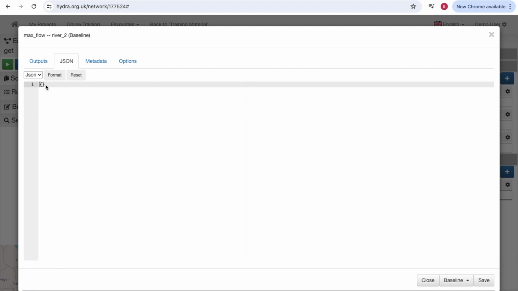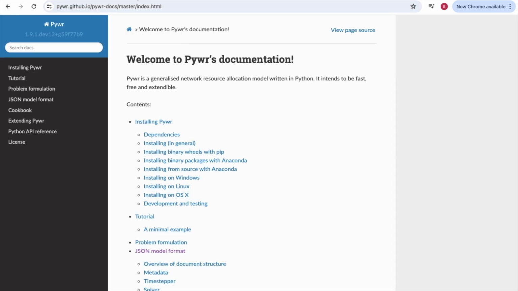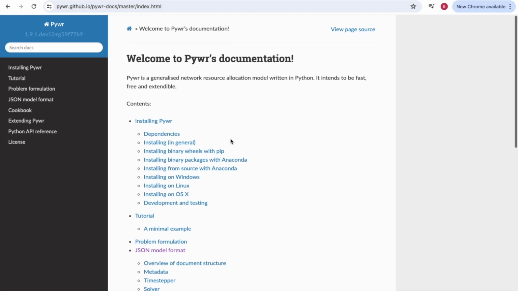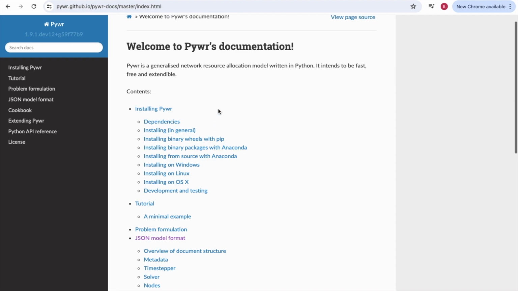So in order to insert the parameter that we would like, we are going to go to PyWR's documentation page, which has information on everything PyWR. For us, we are looking for descriptions of parameters and recorders. In this case, a parameter. We're going to go to the Python API reference.